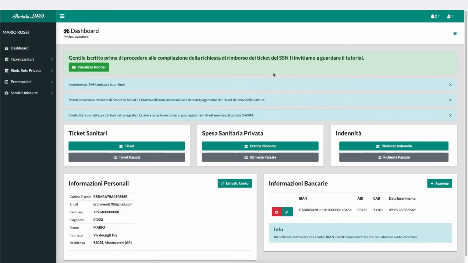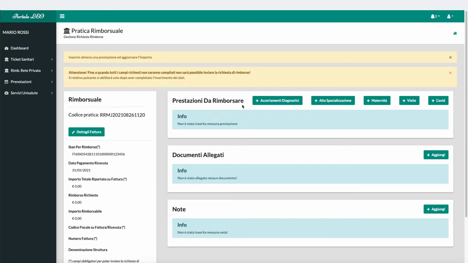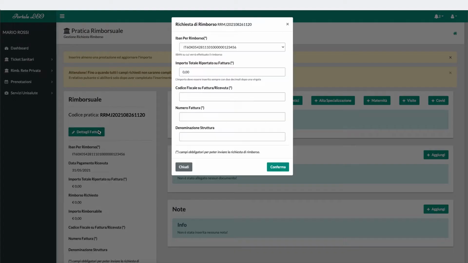To submit a new request for medical services received in a non-affiliated clinic, go to Spesa sanitaria privata and then click on Pratica rimborso. Add the payment's date present on the invoice or receipt and then click on Conferma. Once you've reached the refund request page, go to the section Rimborsuale on the left-hand side and then click on Dettagli fattura. Select the IBAN number you want to use to receive the refund.